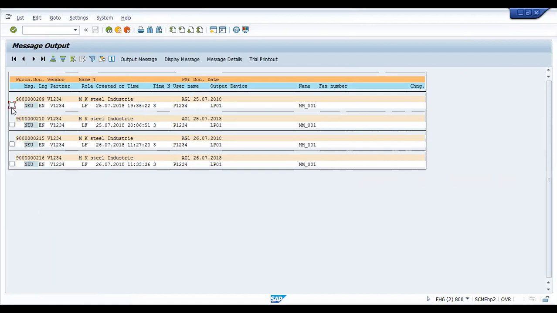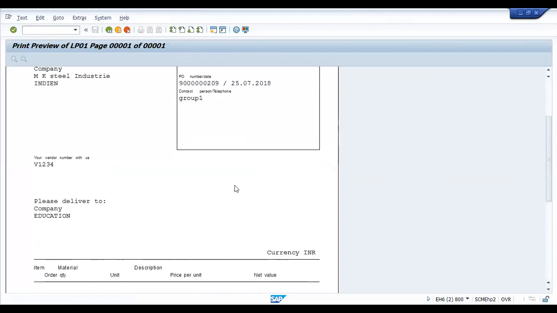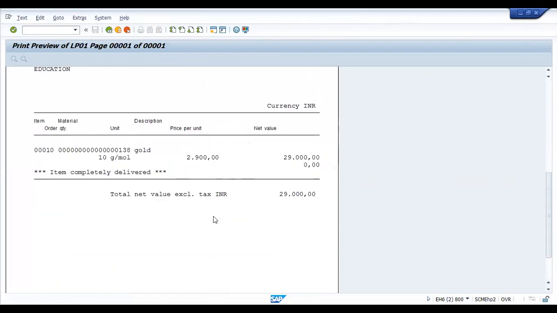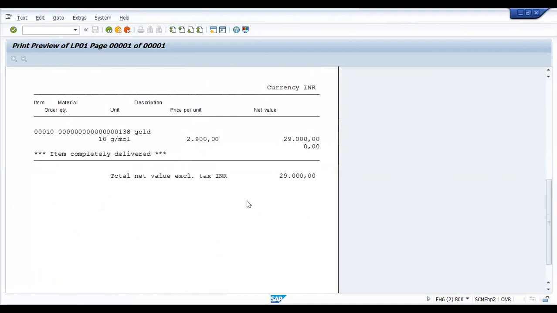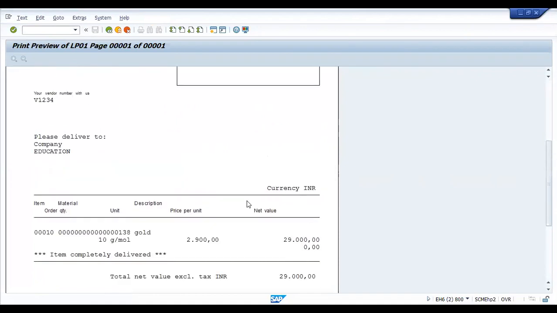So if I want to send the output of the message, first of all, you need to select it. You find a checkbox here, right? So you need to select it, and here I will say display message. When I say display message, it is the same as a print preview, like you use in your regular documents. It will show you how it looks when it gets printed.